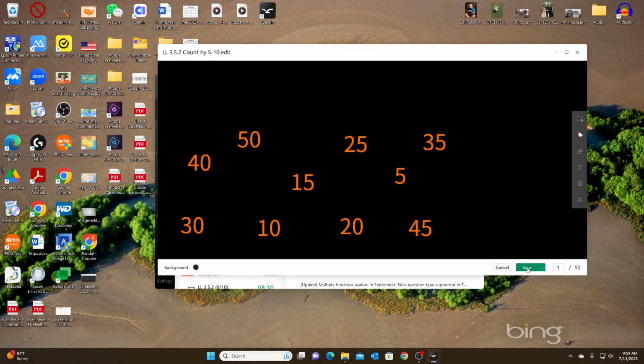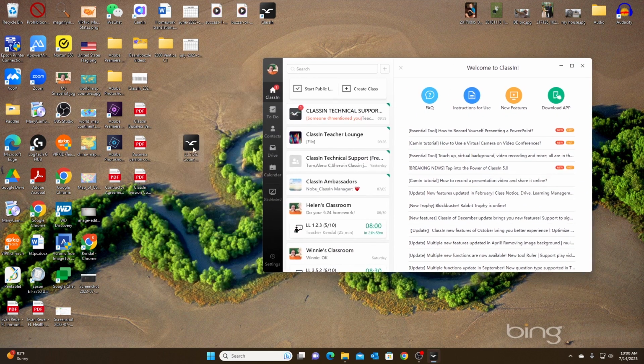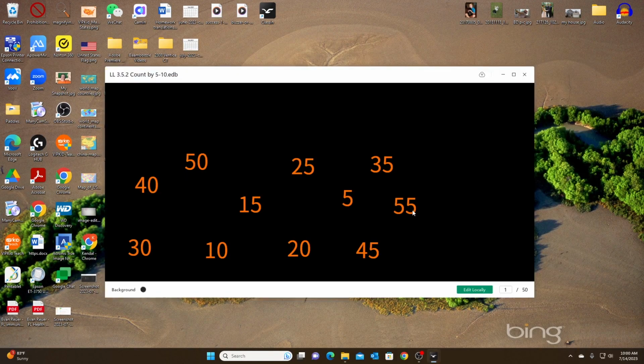So I can click on that and I can edit this file just like I could edit it from the actual ClassIn Blackboard. So let's say I wanted to add an extra number here. So I went up to 50, I want to add 55. Oops, let me change the color. I want it to be orange. Okay, so I saved it, or I edited it. Now I'm just going to go down here and click Save. And exit out. Now, when I open it again, this is from my computer, it now has that 55 in there.